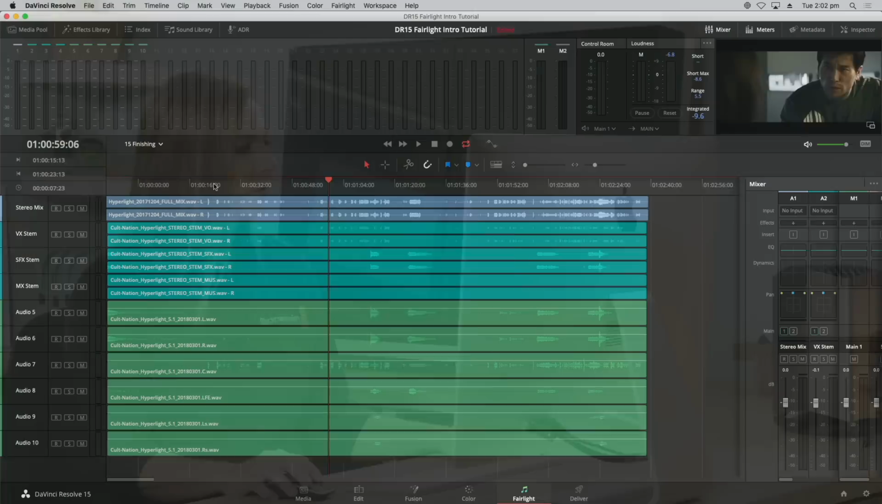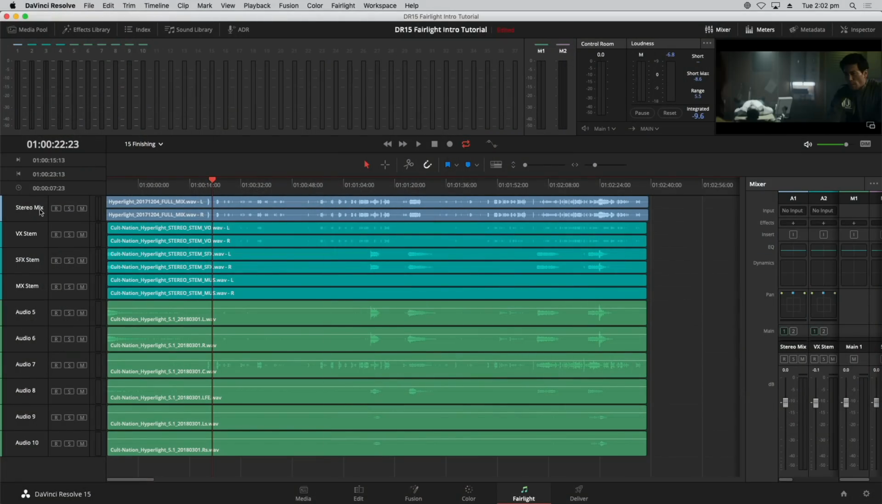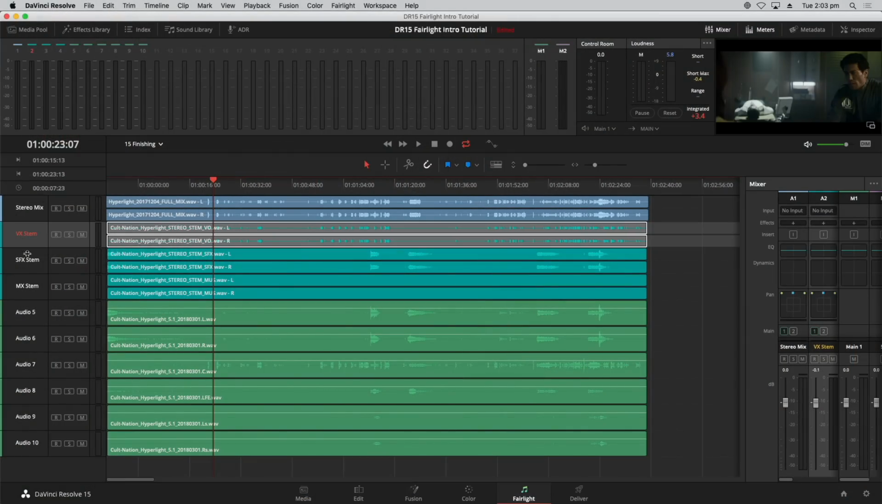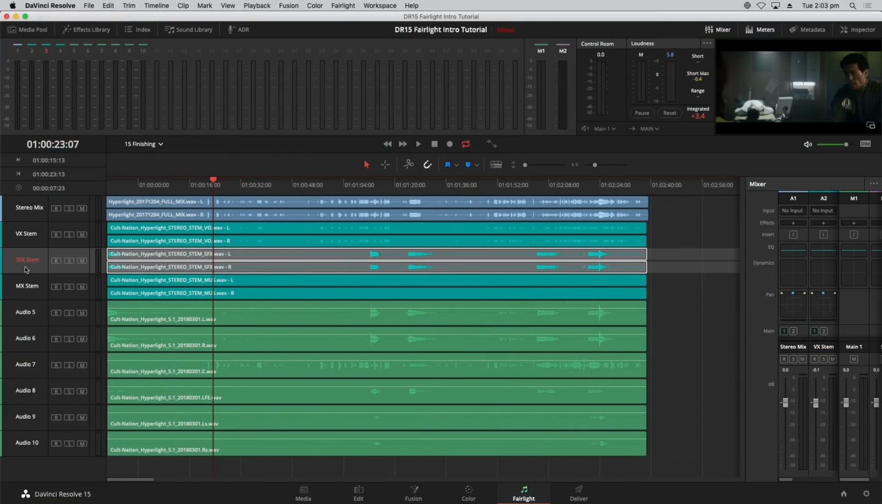And what we have at the top is we have our stereo mix, which if you play any of this, I'm going to solo just the stereo mix. Okay, so there's my stereo mix. Now we also have our separate stems here. The naming conventions here are using abbreviations that are very common in mixing. So we have VX for voice, we have SFX for sound effects, and then we have MX for music.